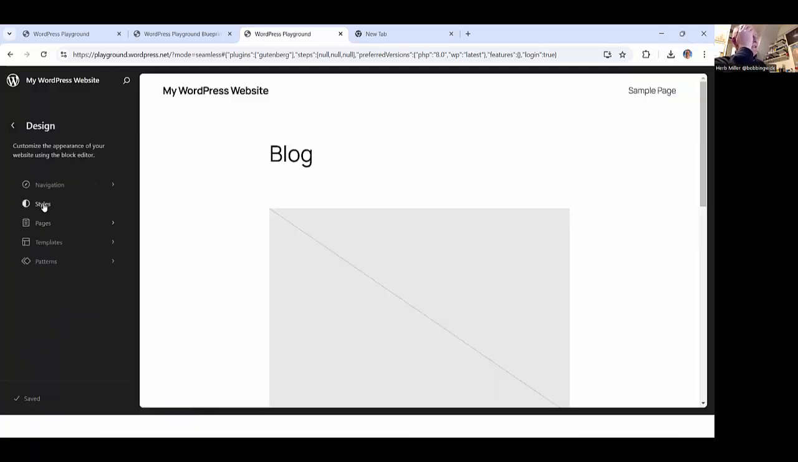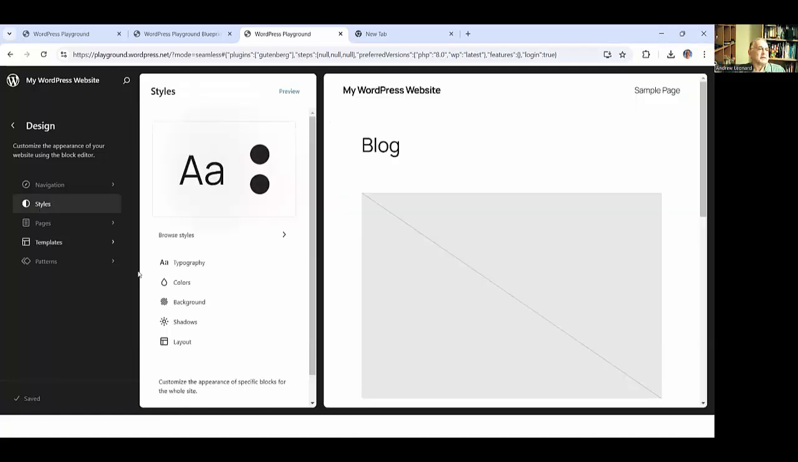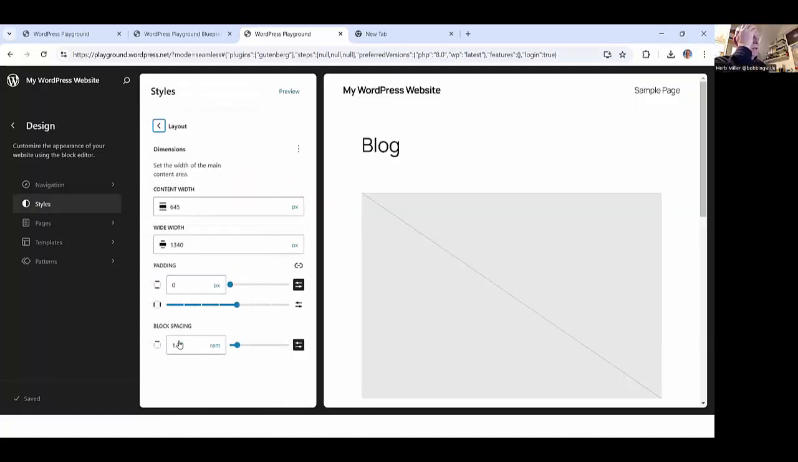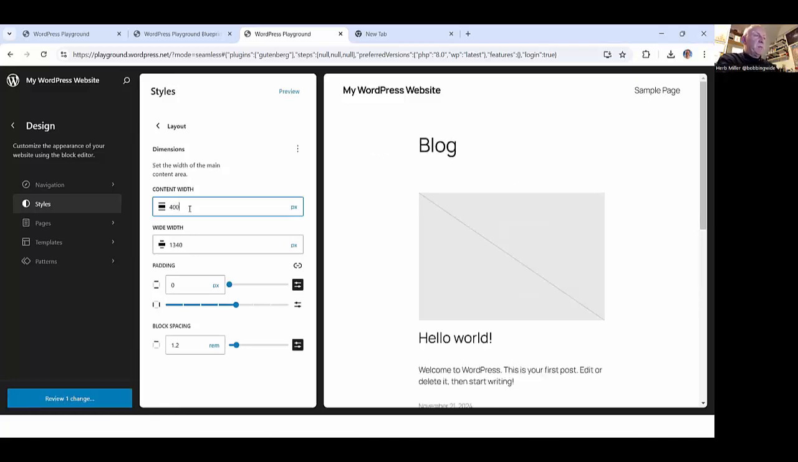This is the block editor, isn't it? Site editor. Yeah. And you can go into styles and you go into layout, and you can set your content width. So the content width of 2025 is 645, but if we reduce it to 400, you can see it gets a lot smaller. So you've increased this margin.